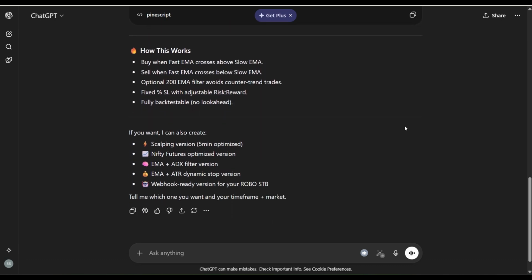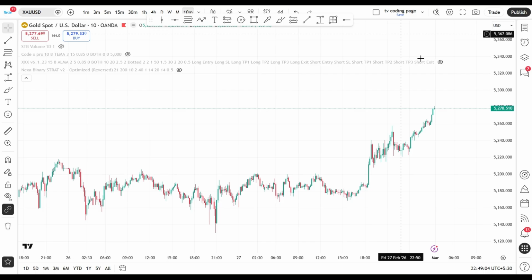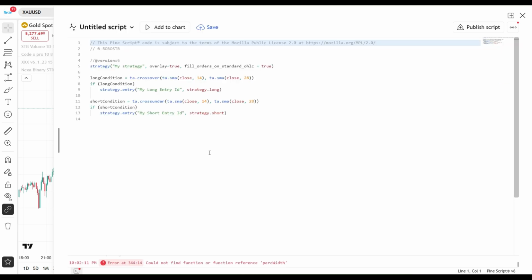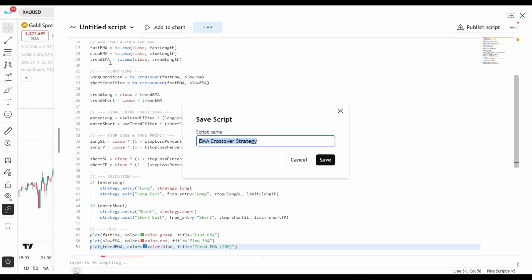Now copy that code and open your TradingView account. Now choose the Pine script editor on the right side. From there, select the option for Create New Strategy. Paste the code that we copied from ChatGPT and rename the script. Then save, then add it to the chart.